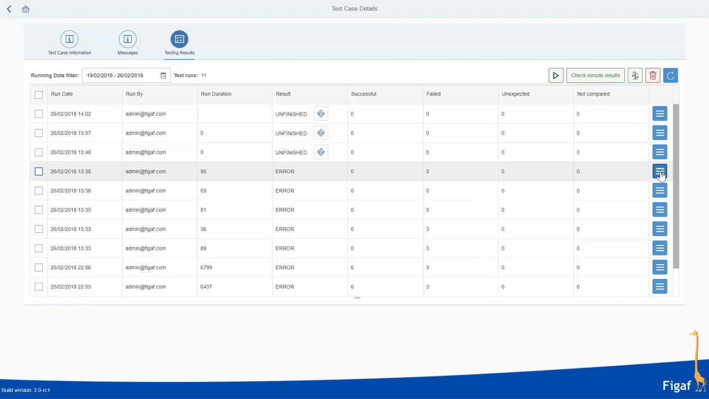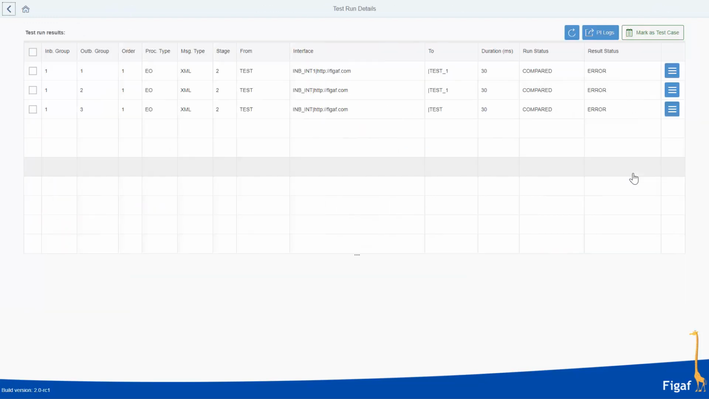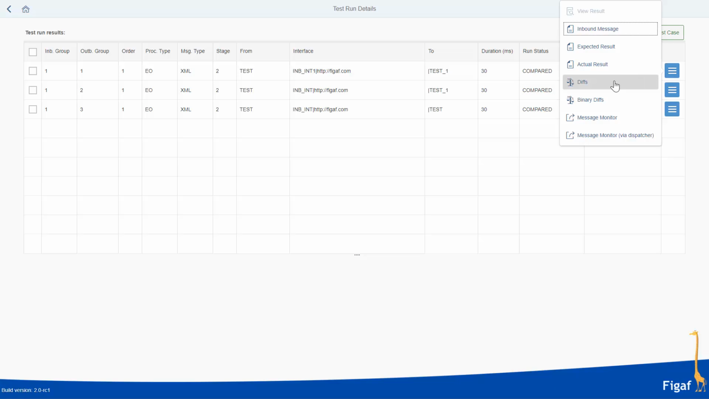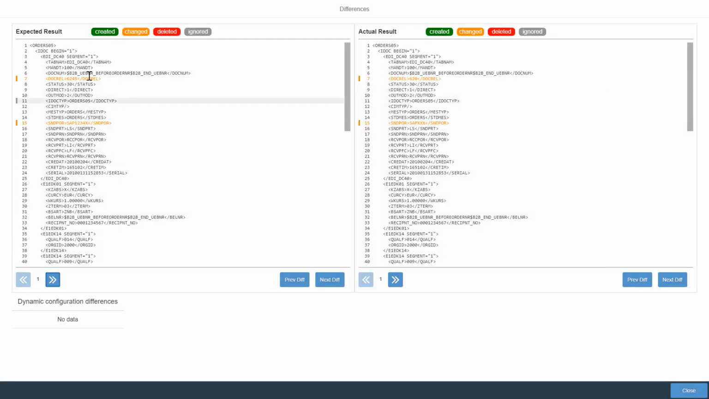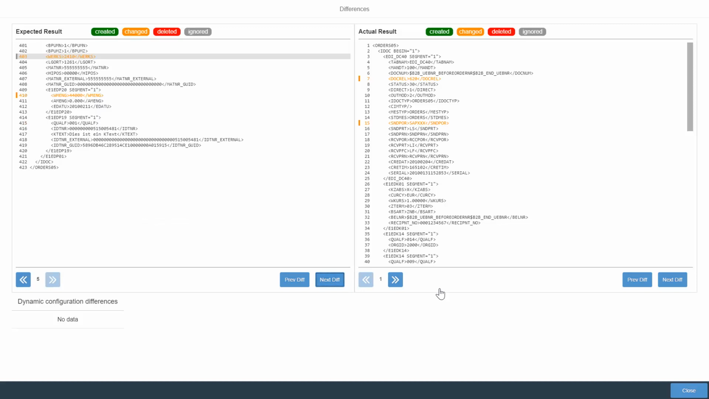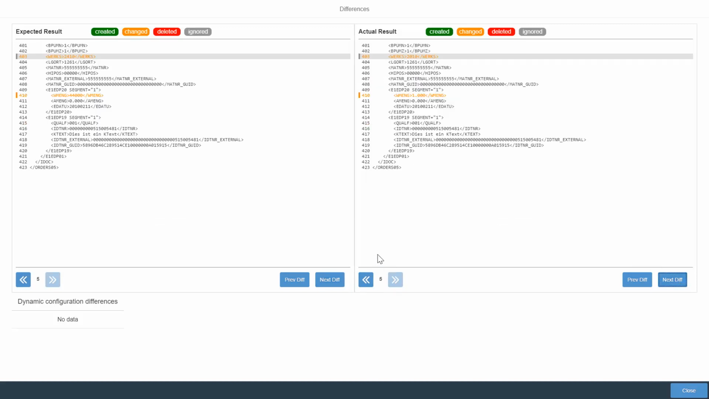Let's just take one of these that has been completed here. We can view the result. We can see what are the differences in this document. So here it's quite easy to see what's been changed in the document, and it can go through multiple pages to make it easier to process large documents.